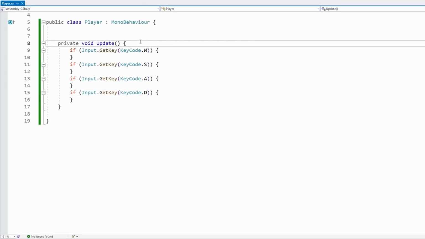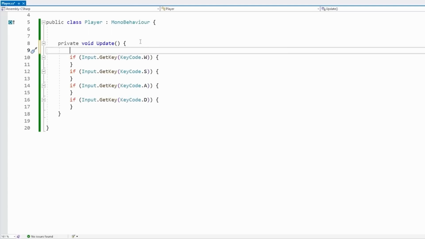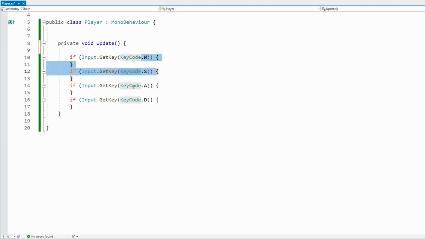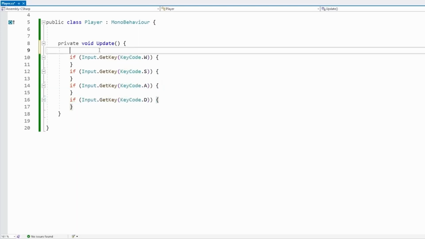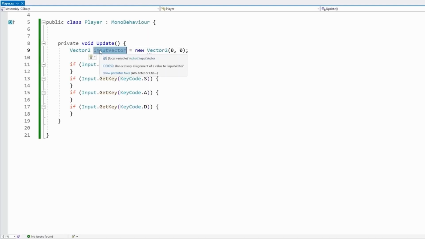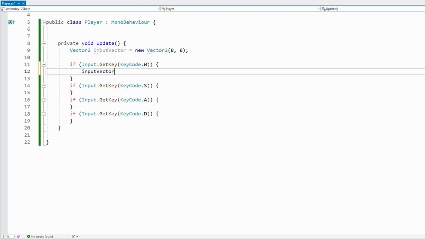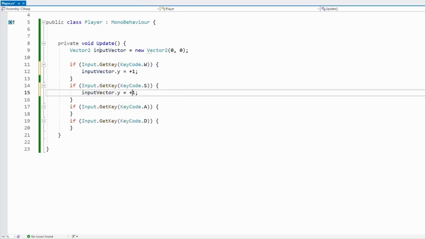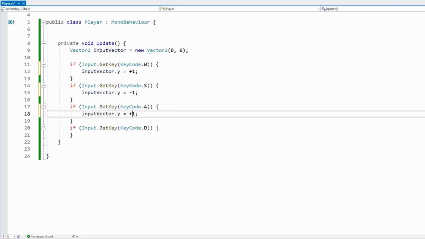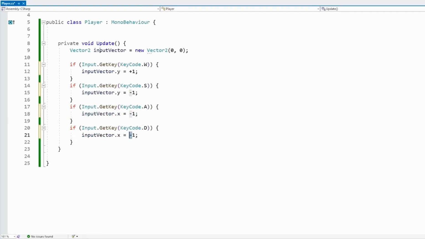Now let's construct a vector with our inputs. Since we're just going to have two axes, the WS, that is forward and backwards, and this one is left and right, so just two axes, let's use a Vector2, and let's call it the input vector. Let's construct it, so we'll do a new one and start off at 0, 0. Then over here, the logic is pretty simple. When we press W, let's go into the input vector and set the Y to +1. Then when we have an S, we want to go backwards, so put the Y on -1. For the A, we want to go left, so that's an X on the -1. And finally for the D, that is an X on +1. Okay, so with this, we have our correct input vector.